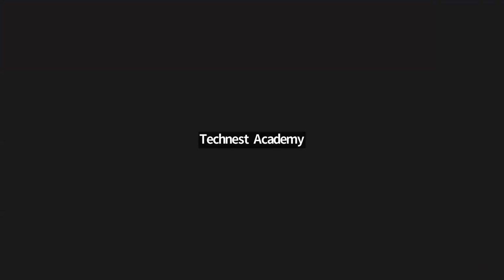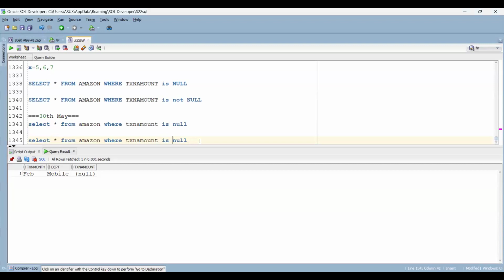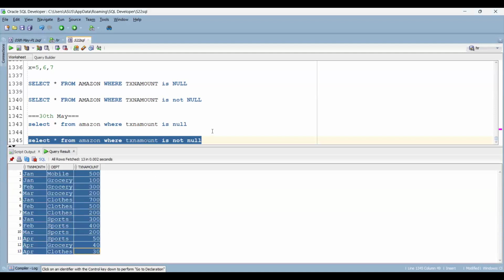Let's start the class. I was discussing null. Whenever you have to find null records, you have to write IS NULL. Similarly, if you don't want null records, you have to write IS NOT NULL. It means you don't want the null records. Now in the output, you see you don't have the null records. I hope this null part is clear. You all understood? Any question?